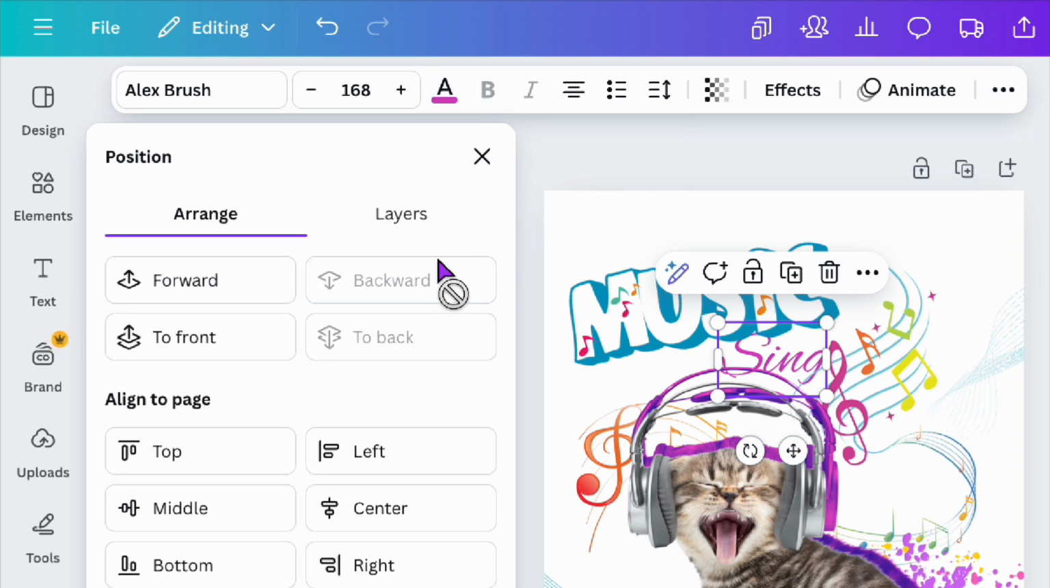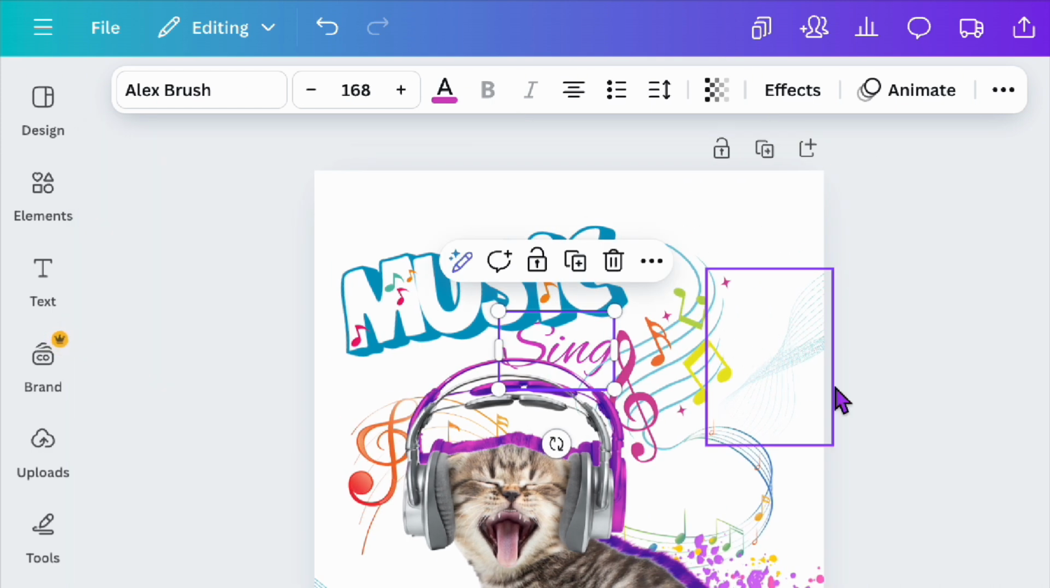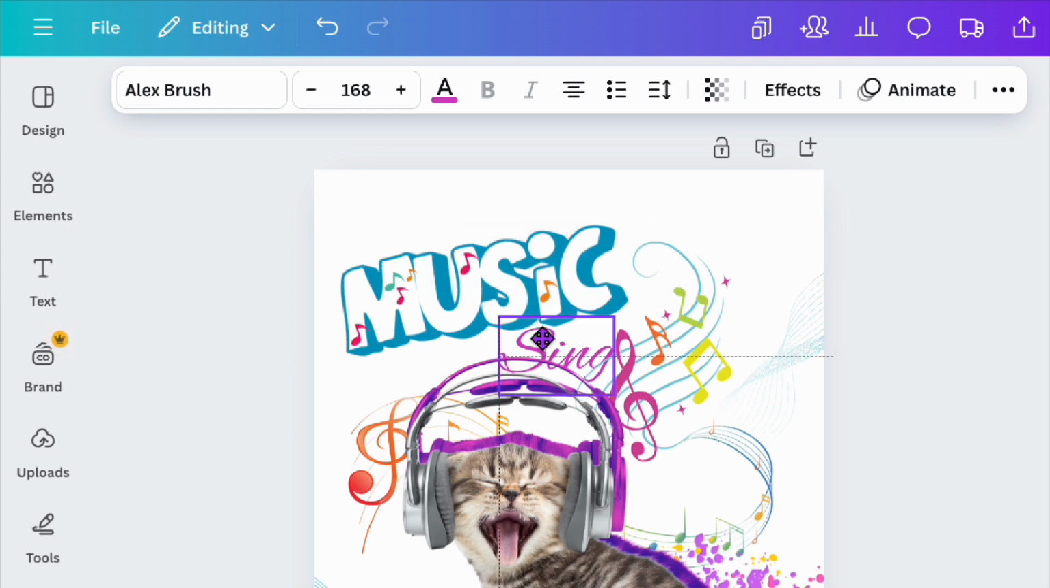I'm just going to change the position here so it's sitting behind the other text that was on the page. Just adjust its position just a little bit.